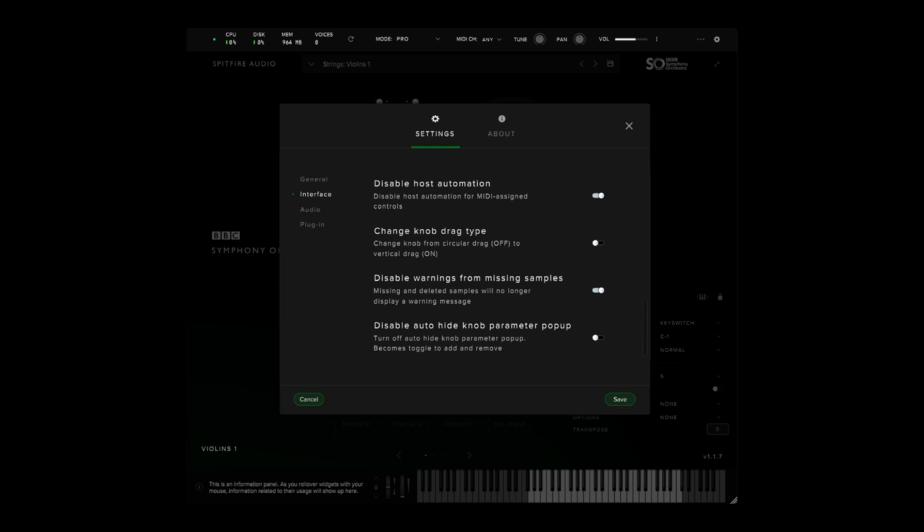In particular, when the control is a circle, this will mean that you can click and drag up and down to control this, or move along the outer sides of the circle. Disable warnings from missing samples means that any samples missing will not trigger an error in the plugin. This can be useful if you're removing microphone positions intentionally and do not want an error to be displayed. If you happen to be troubleshooting an issue with the support, it's probably worth turning this one off so that you can get the error and log it with support.